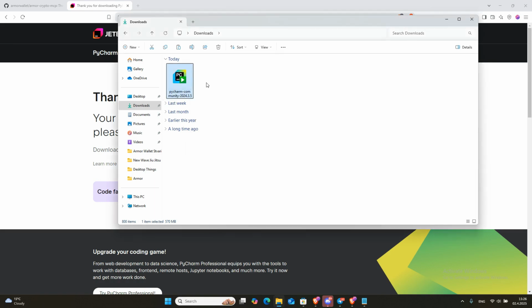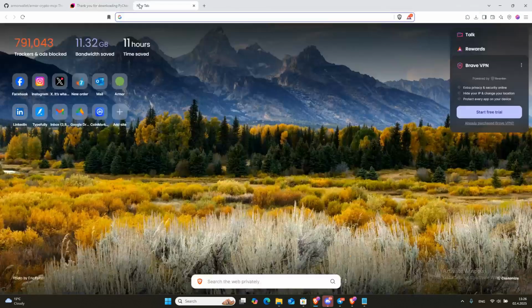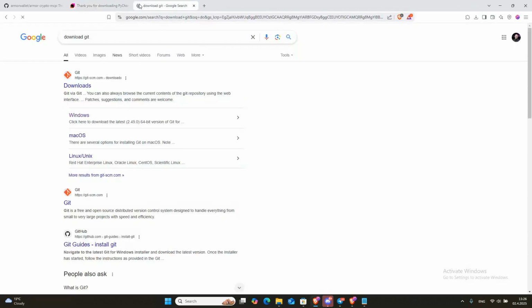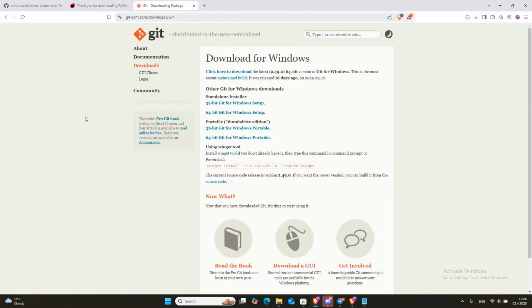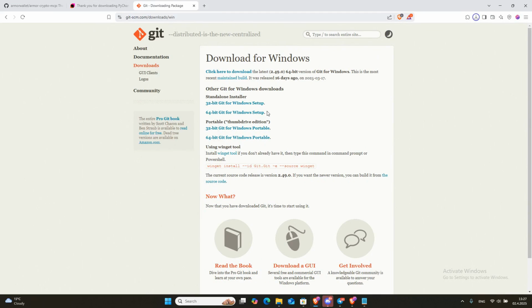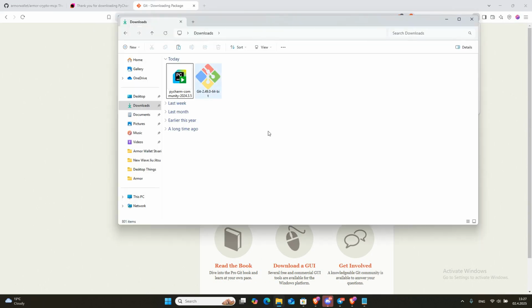Once we have downloaded PyCharm, the next thing that we need to download is called Git. Download Git. I've already done this once, so I deleted everything, and now I'm going through the process again, just as a total beginner. If I could do it from a marketing background, you can do it as well. Download the 64-bit if you have a 64-bit device, and 32-bit if you have a 32-bit device. For me, I have a 64-bit device. Now I'm going to open this, click yes, and we're going to go through the installation process again.